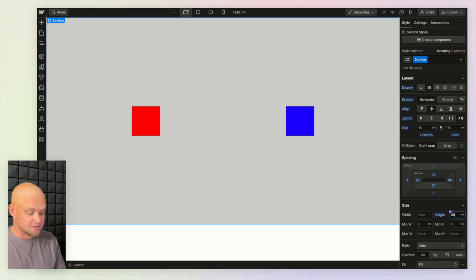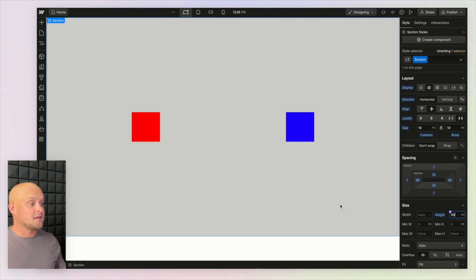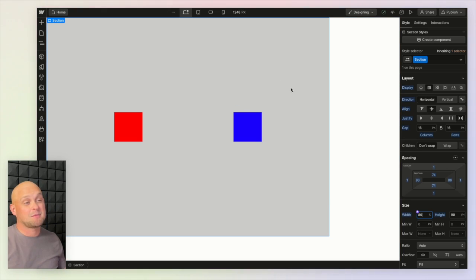You can actually set this to 90 VH, which is viewport height, and then it's going to take up 90% of whatever the viewport height is, okay? Now you've got your width and your height, so if you want to set your width to, let's say, 80%, you'll see it'll only take up 80% of the width.